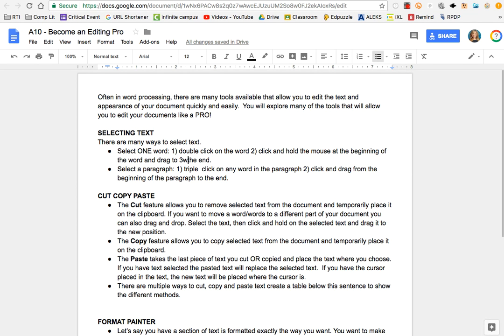So we are going to continue looking at some editing tools. So read along with me. Often in word processing, there are many tools available that allow you to edit text and the appearance of your document quickly and easy. You're going to explore many of the tools that allow you to edit your documents like a pro.